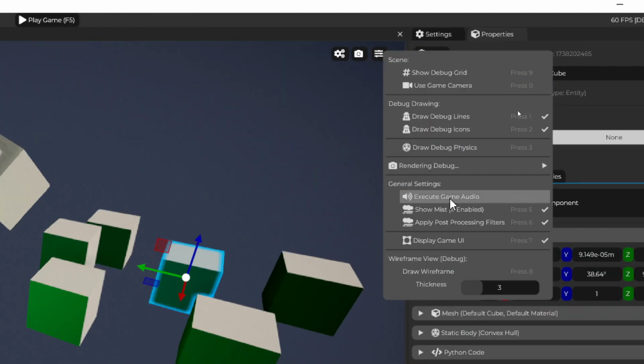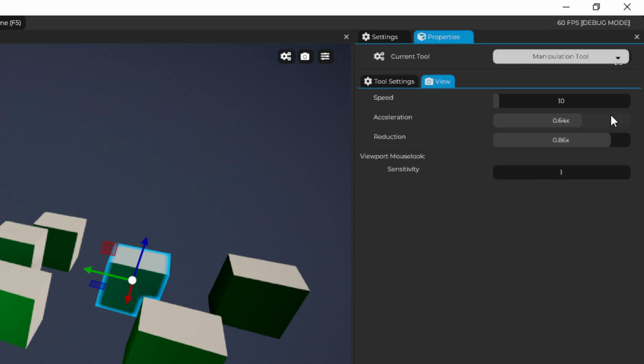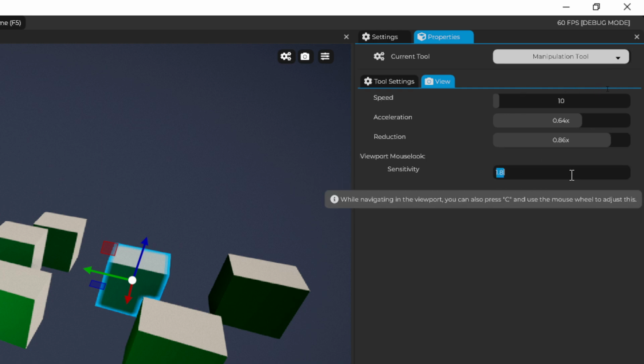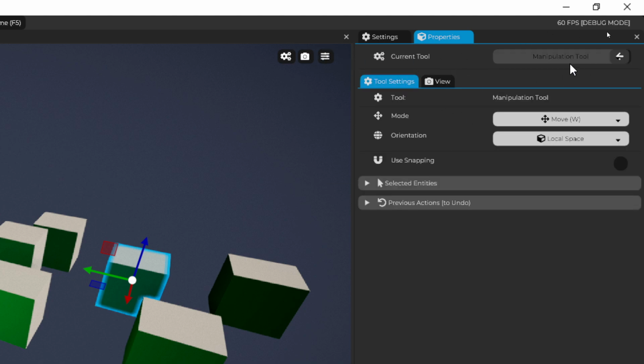So the camera settings are no longer here, they are here in the advanced viewport settings in view. So you can see I can do the same thing that I used to do before. Maybe I will improve this UI now that it's different, but I can change the speed, acceleration, and reduction for the camera, sensitivity for the mouse look, all this here I can change. But the difference now is that I have tools here. So you can see I have a current tool.